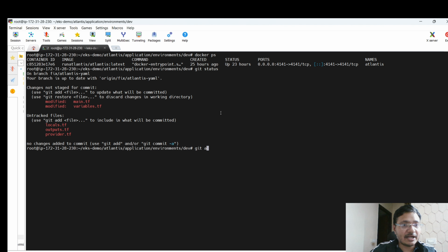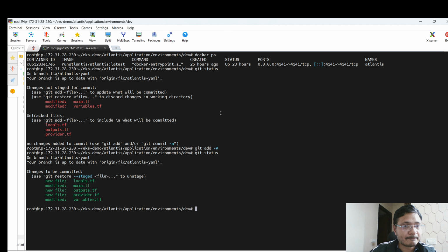So all I have to do is add all those files using git. So I'll do git add with a dot. This is going to add all the files. You can check the status again. And now I'm going to do git commit. That's how we do it in the real world also.